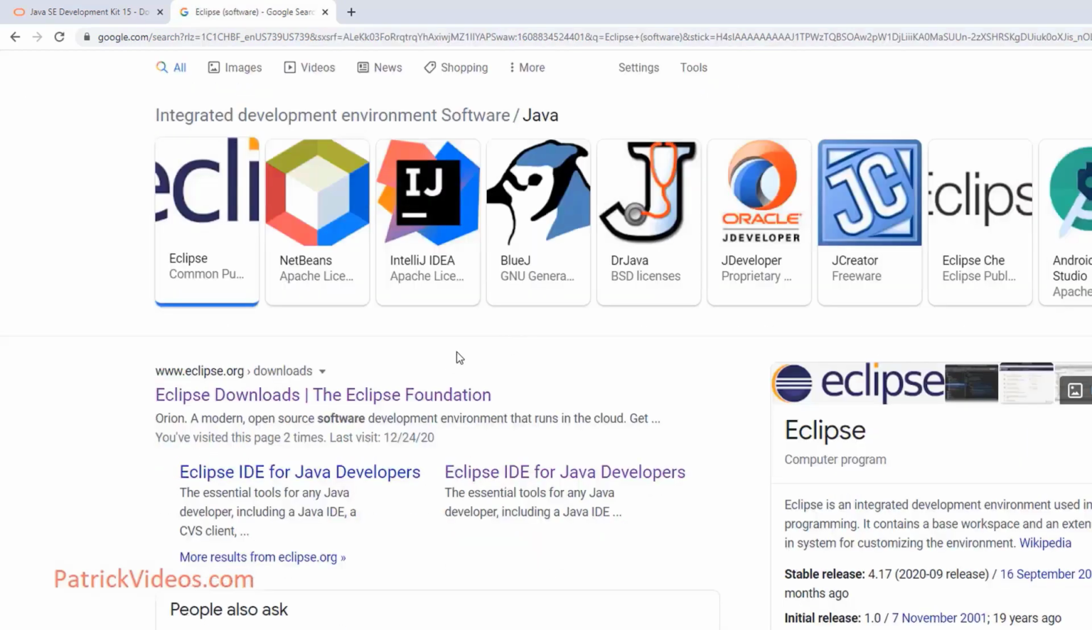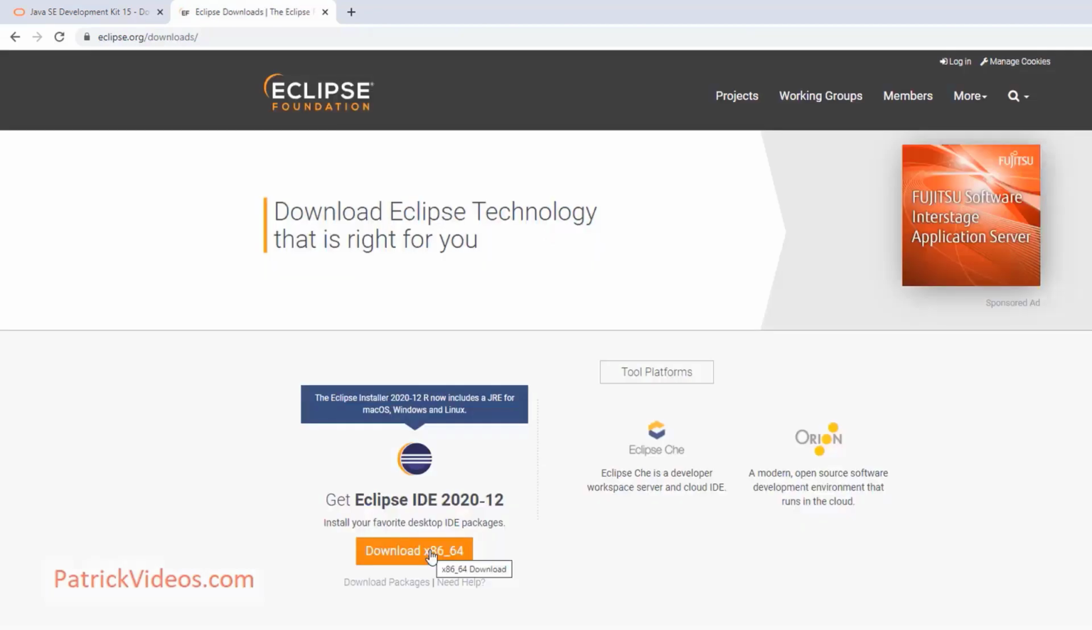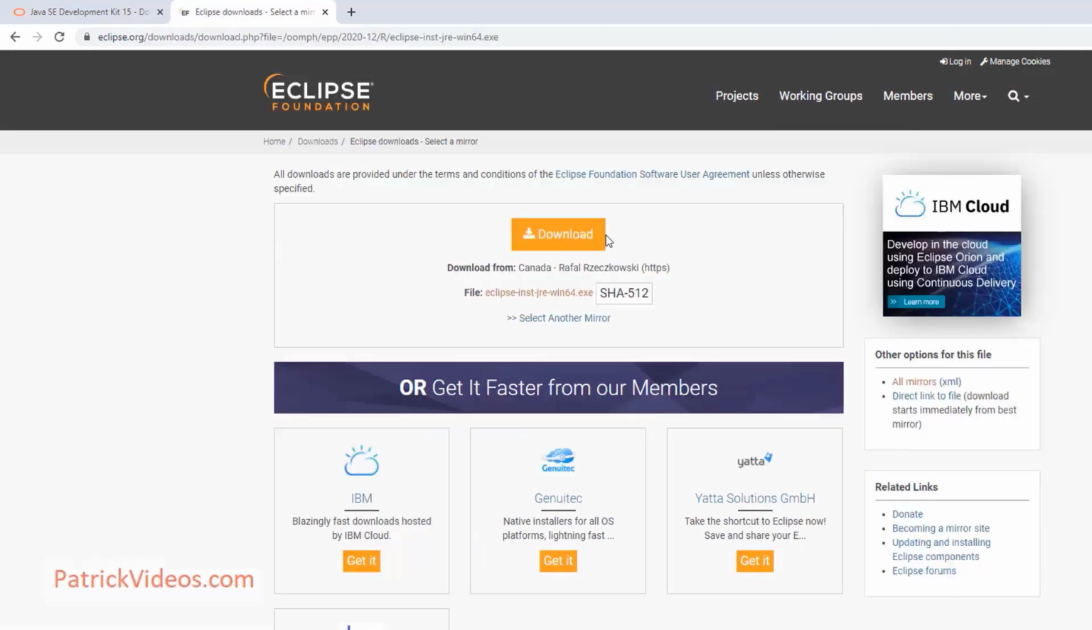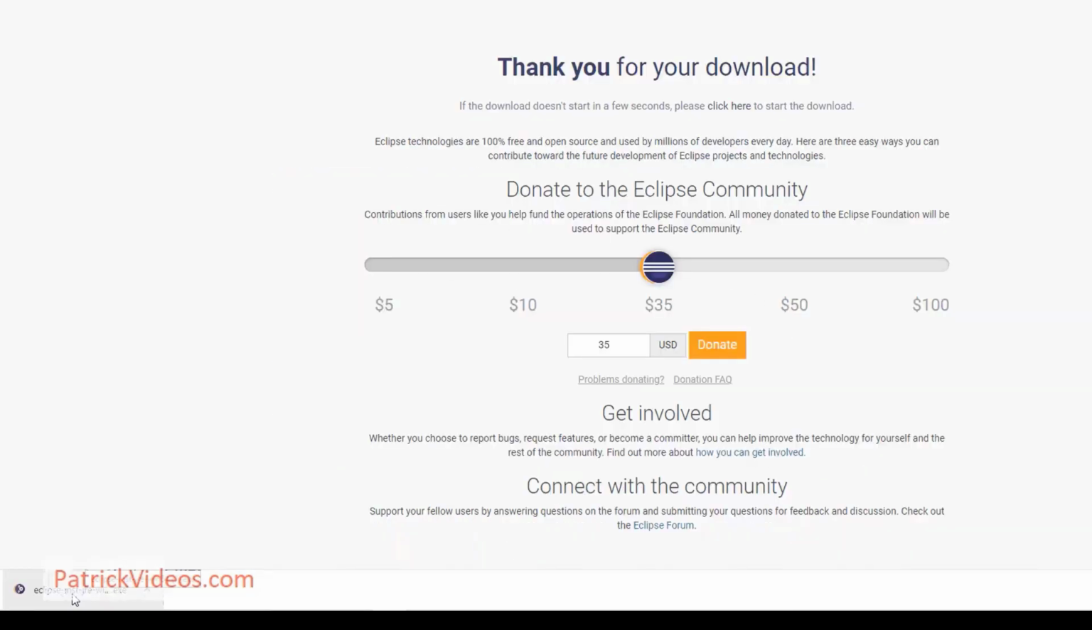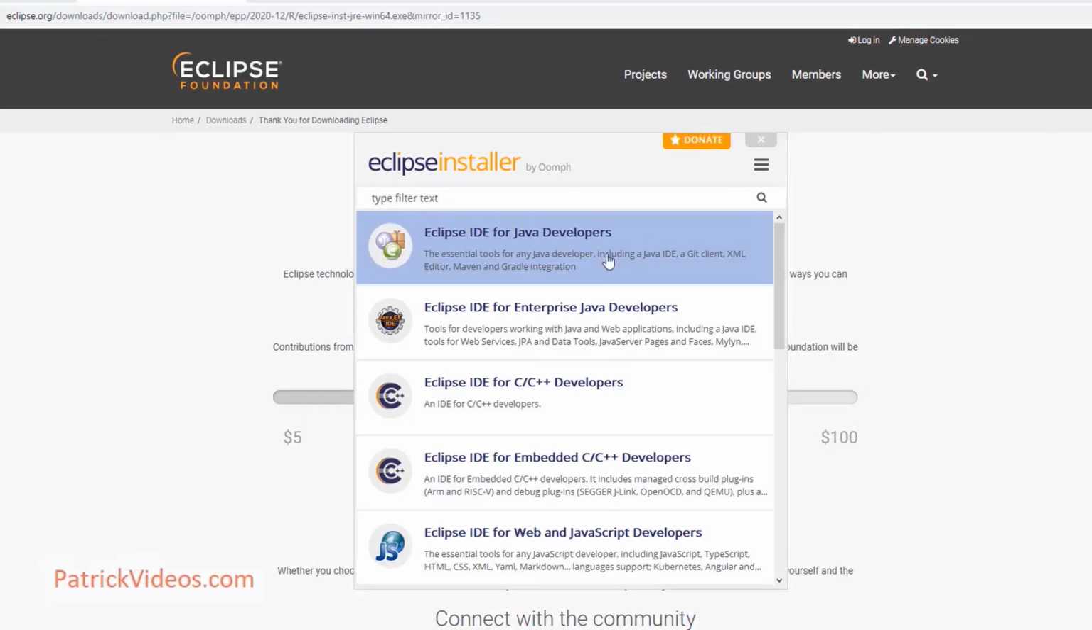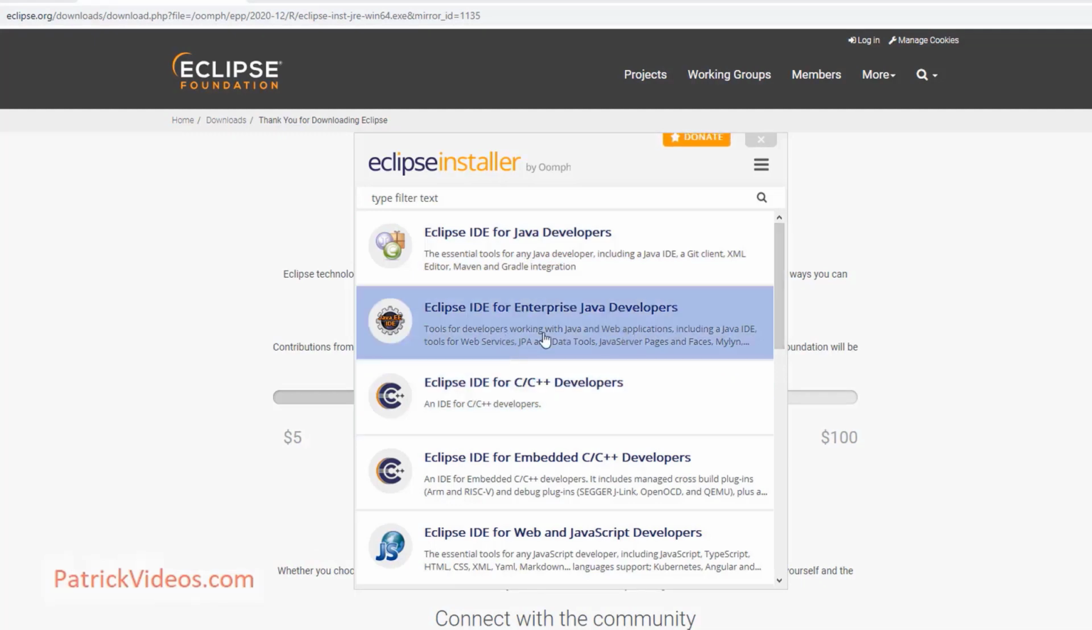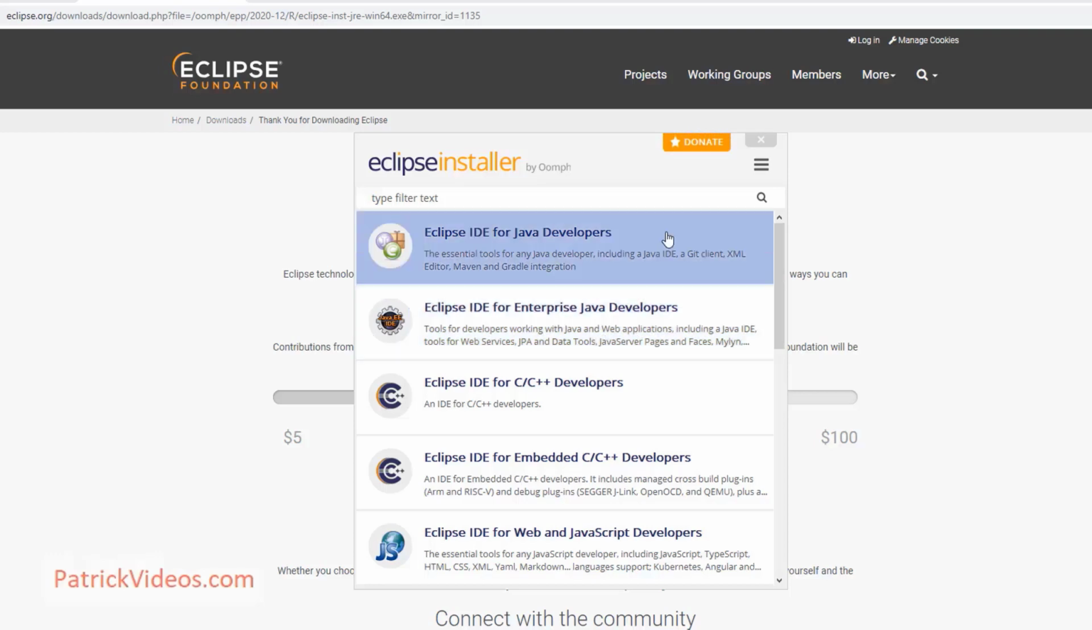Here too, always download the latest IDE. Let's click download. Let's run the exe to install. Here you can install either the Eclipse IDE for Java developers or Eclipse IDE for enterprise Java developers. If you want to create advanced Java applications like Java Server Faces and things like that, you need to install Eclipse IDE for enterprise Java developers. For this class, since we are going to learn core Java, let's just use Eclipse IDE for Java developers.